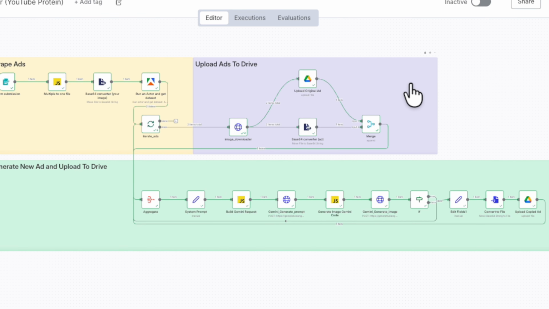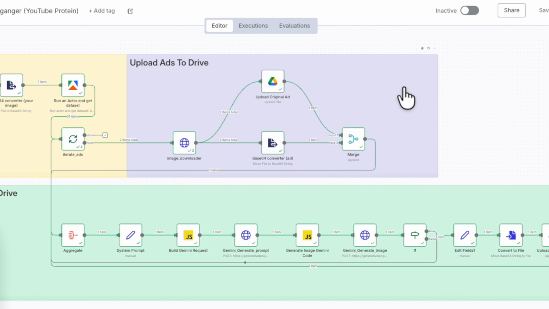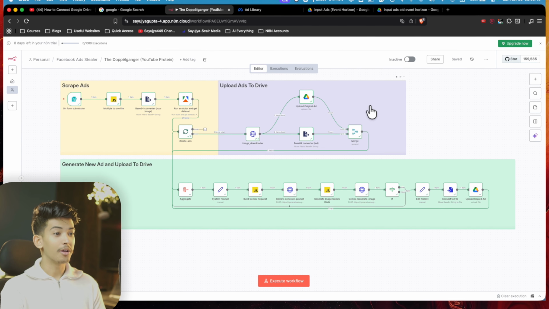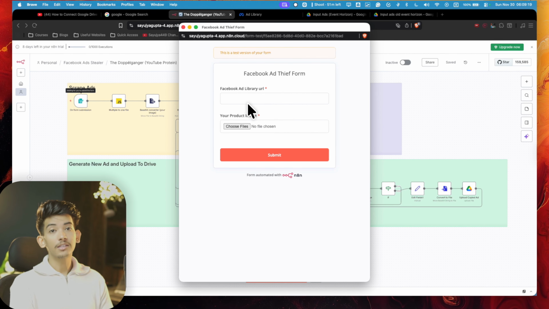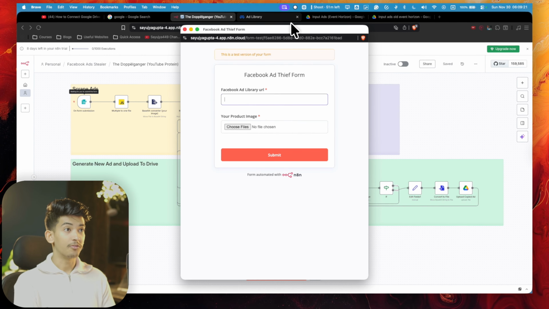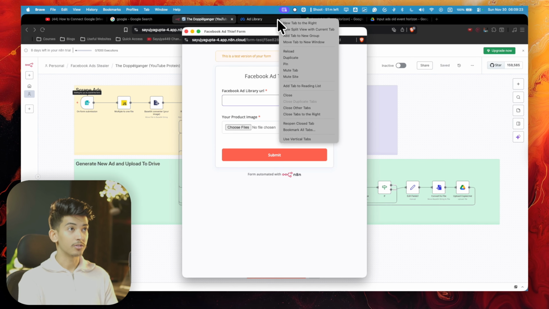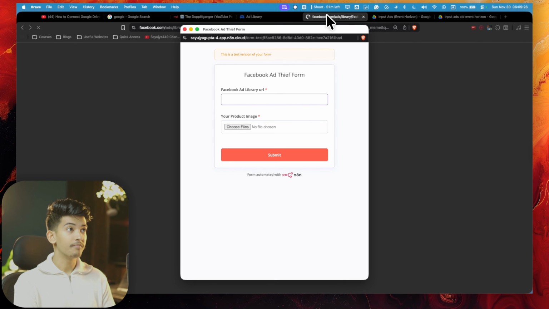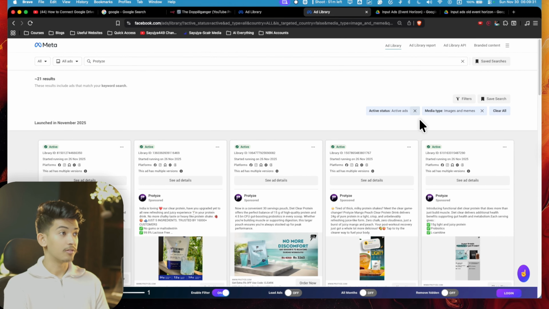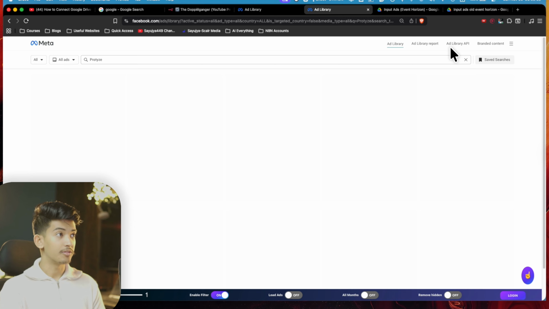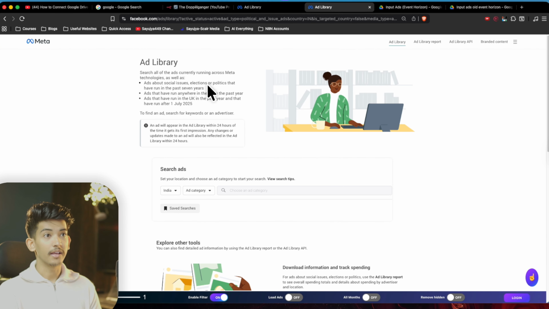This is the automation, and before I show you how to build it, let me show you how this works. Okay, so let me click on execute workflow, and it asks for two things. First is the Facebook ad library URL. So let me show you what I mean over here. This is the Facebook ad library. Here are all the ads that are running or have been running recently. It's going to look like this.